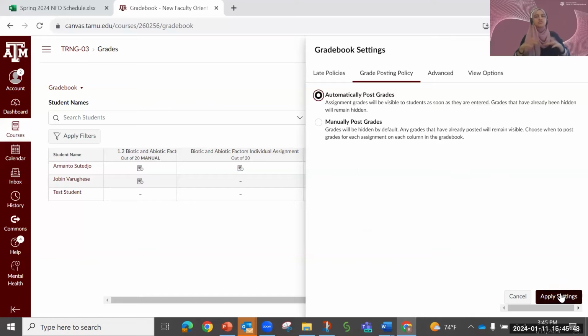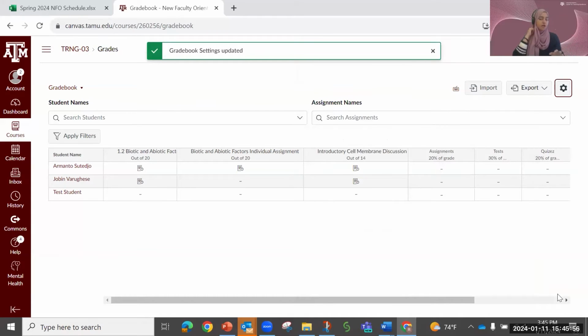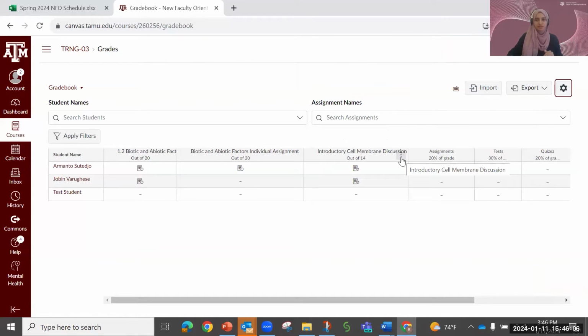Now, this is just the default for the entire course. However, if you chose automatically post grades, so I'm just going to apply settings, now everything is going to automatically post, but there's one assignment that is writing intensive and that will require you some time to grade. You can override that option for that specific assignment. So I'm just going to go through this assignment. For example, I want to have this manually post versus everything else is already by default automatic.